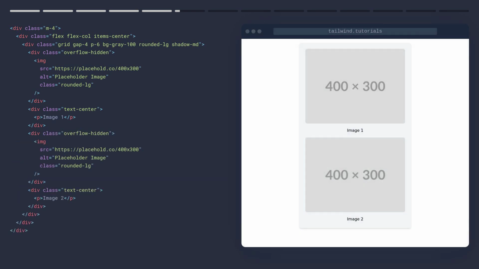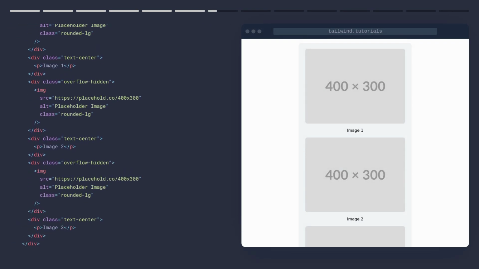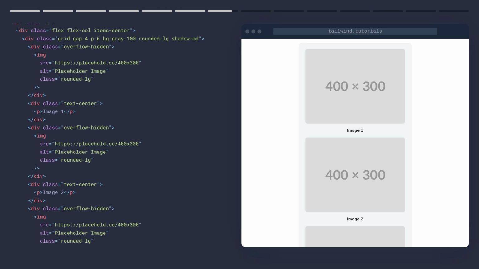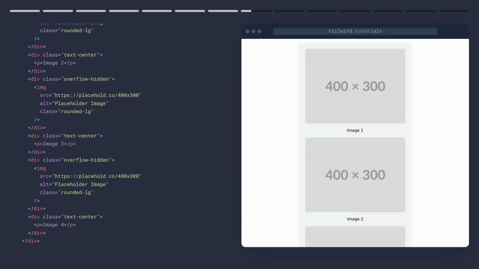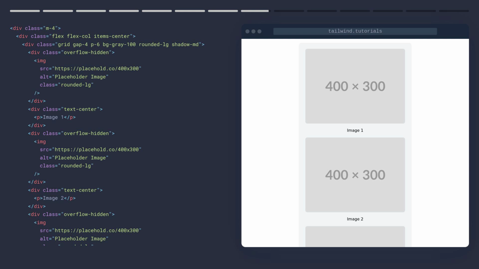We'll repeat the process to add a second image and its description. This demonstrates how the grid layout can accommodate multiple items. Adding a third image and description, we continue to build our component. The grid layout adapts seamlessly. Finally, let's add a fourth image and description to complete our initial setup for the infinite scroll component.